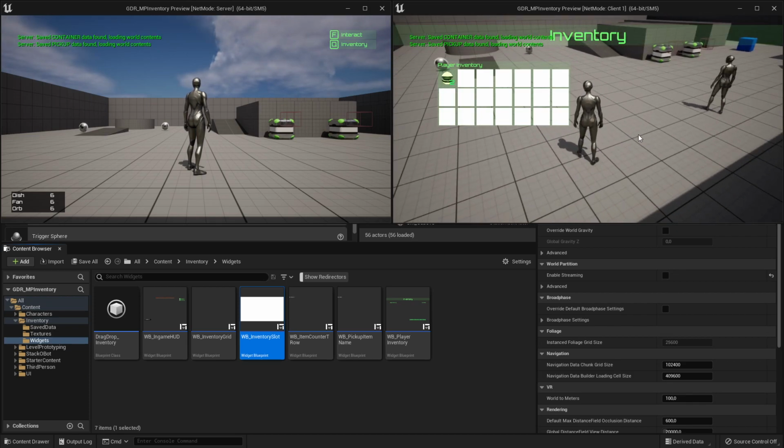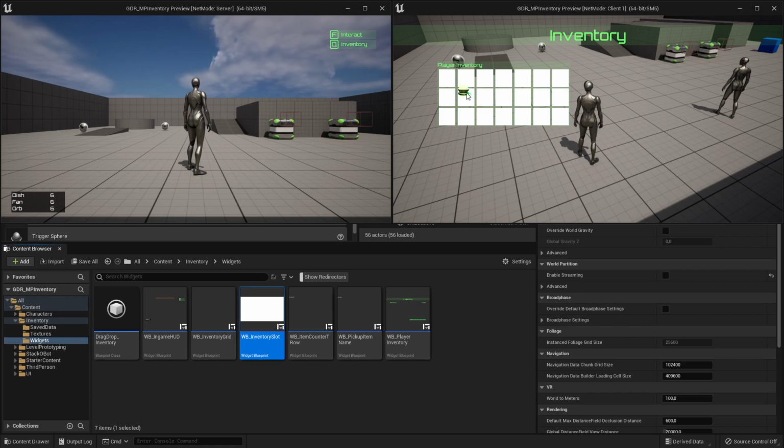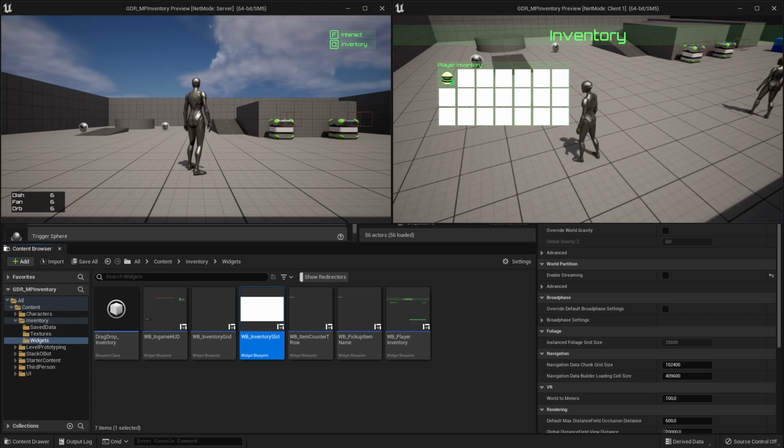Okay, so the borders don't really look that great. Let's see what happens if we drag an item. We can actually drag and drop them around inside of our inventory, so that's good. If we drag it outside of our inventory, it will pop back into place, so that's good as well. It will actually register that as it should.